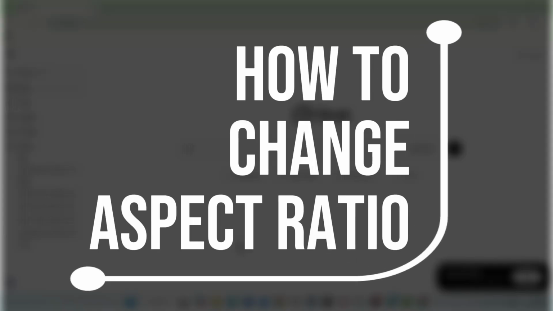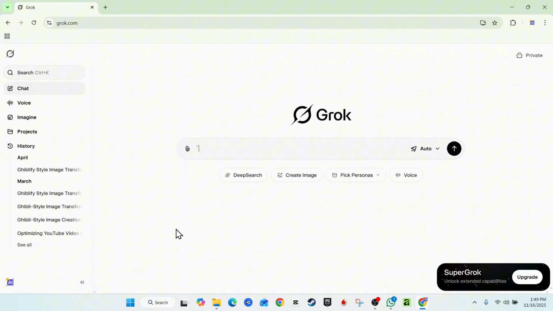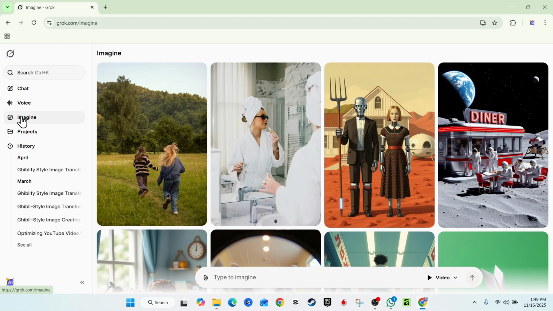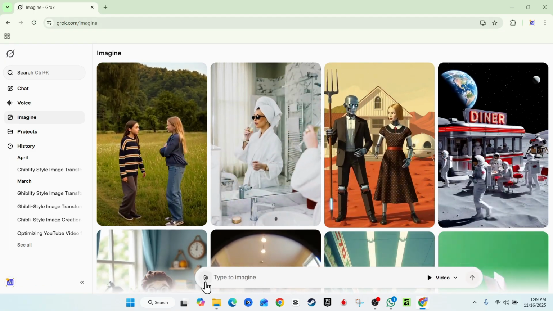Hey guys, in this video I'm going to show you how to change the aspect ratio in Grok Imagine. So as you can see here, if you click an image on the left hand side and you want to generate some video of an image or whatever, you can easily do that.